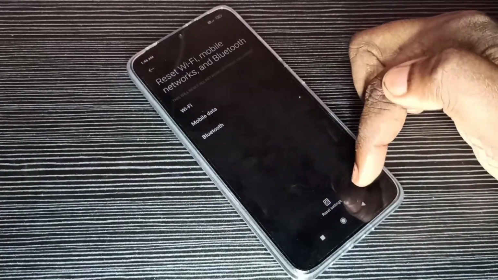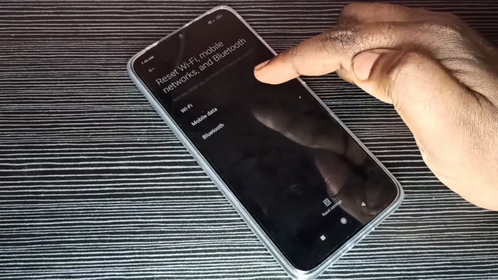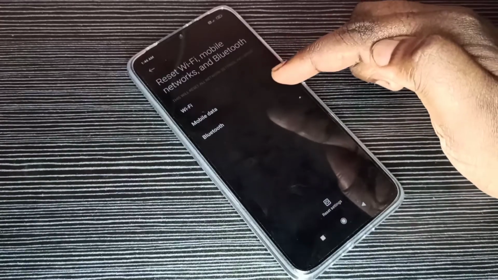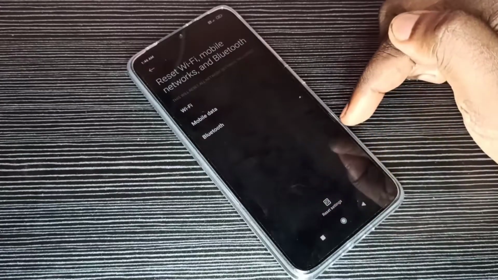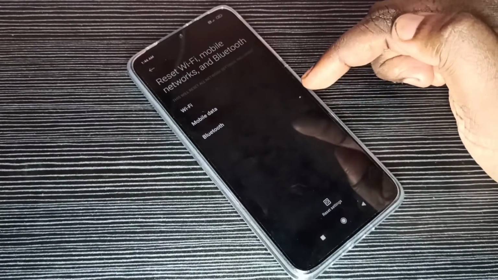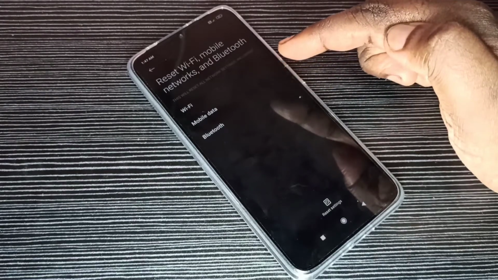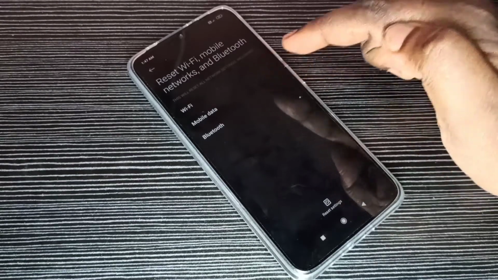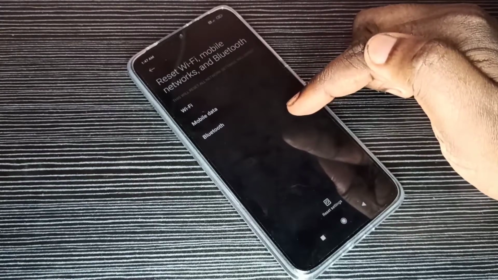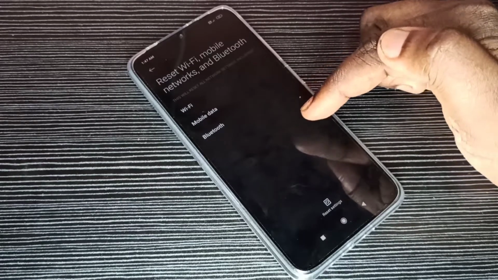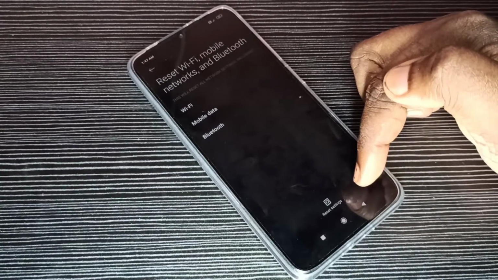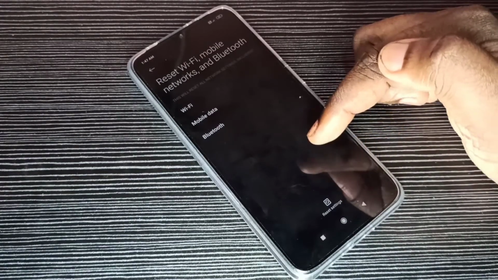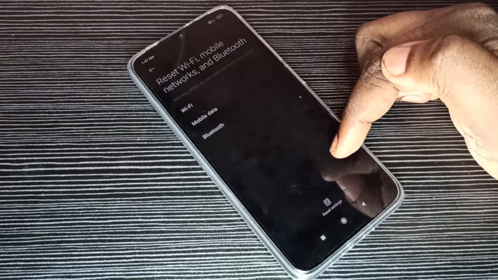So this action resets Wi-Fi settings, mobile data settings and Bluetooth settings. We can use this if we are facing network related issues, like for example Wi-Fi is not working, we are not getting internet, or Bluetooth is not working. In that case we can do this network reset. It will restore these settings to factory default.